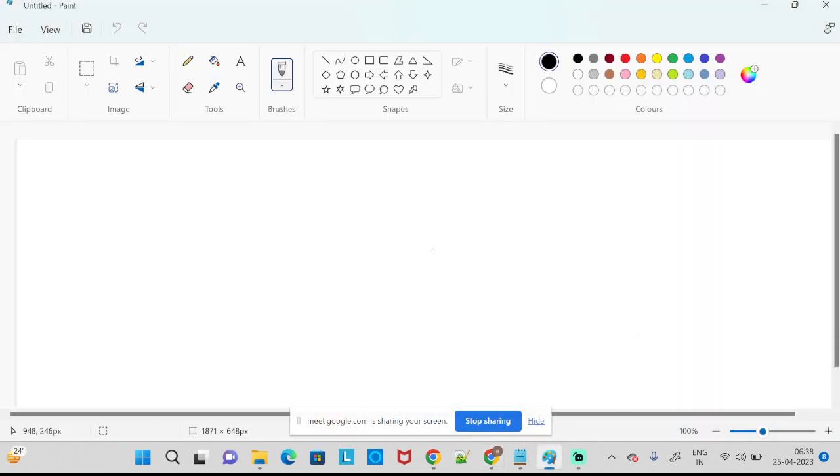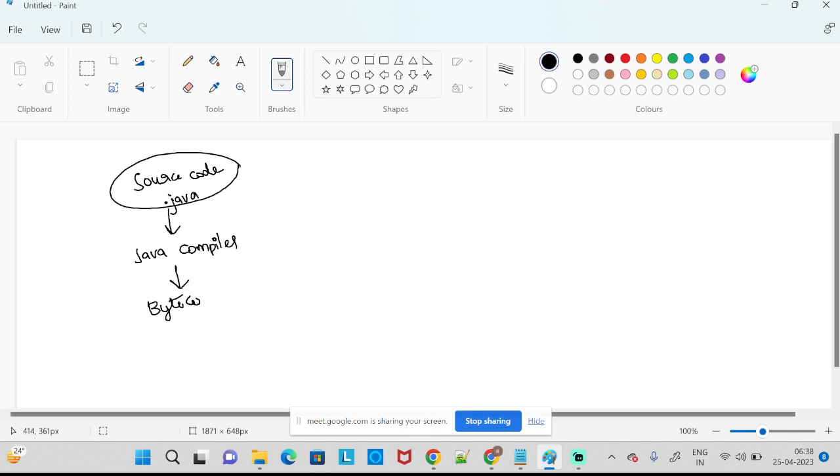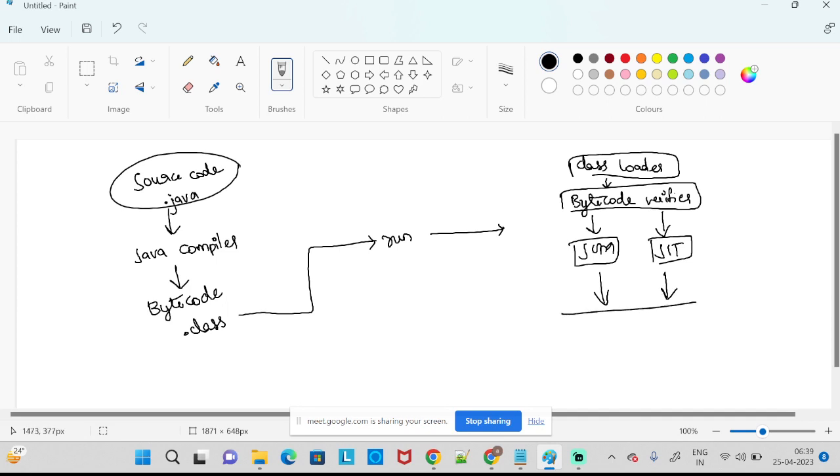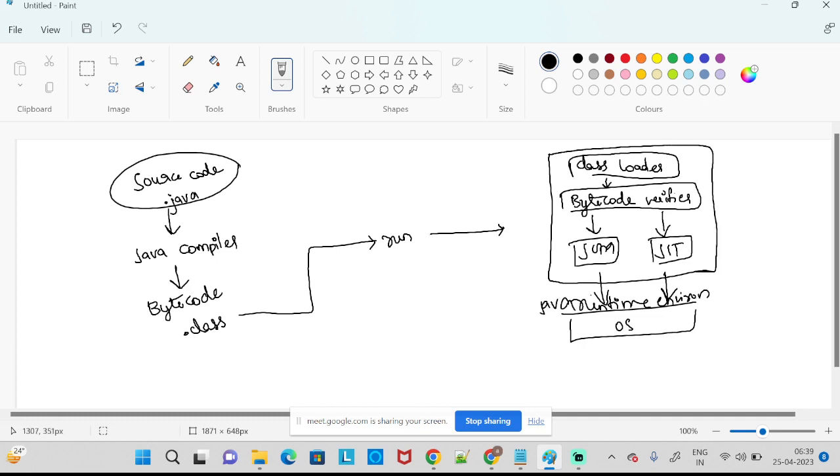Next, we are going to see Java architecture. I'm going to draw a flow diagram: source code, then the Java compiler, next bytecode, the .class file. Next, run: class loader, bytecode verifier. Next JVM, JIT, the operating system, and it is a runtime environment, the Java runtime environment. This is the Java architecture.